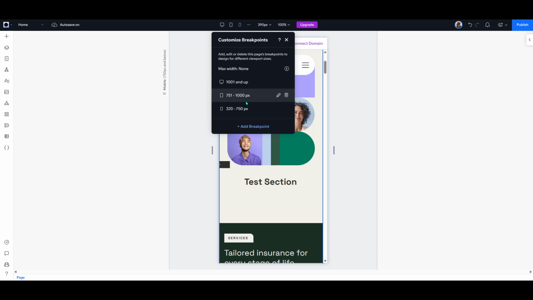If you need even more control, you can add additional breakpoints by clicking Add Breakpoint. Use this when a specific layout needs its own transition point. Keep it focused, though. Fewer, well-chosen breakpoints are easier to maintain and lead to a cleaner, more predictable responsive experience.